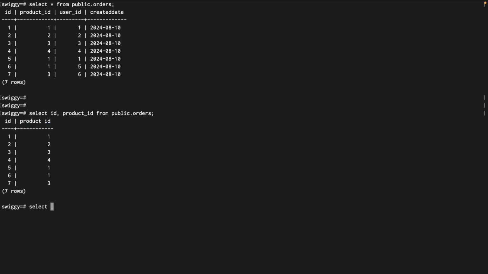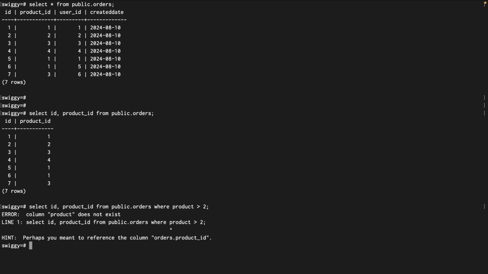The where query is the query where we can limit our rows. So, where product_id is equal to 1, or greater than 2.